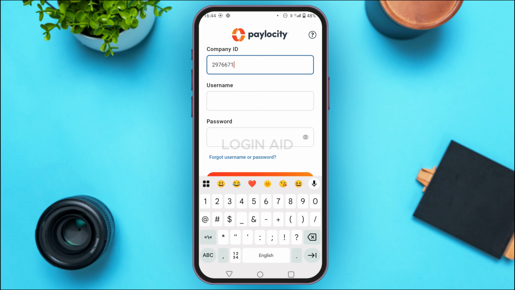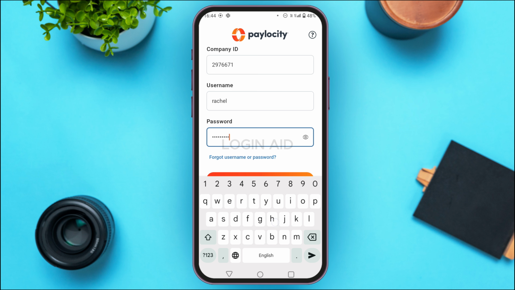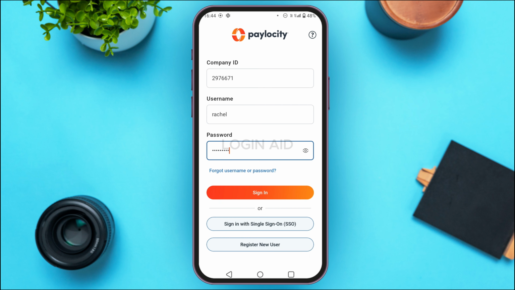Now after entering the company ID, what you have to do is type in your username. So simply enter your username over here. After entering the username, enter your password. If you've forgotten your username or password, you can tap on this option, forgot username or password. After that, you'll be able to recover them.